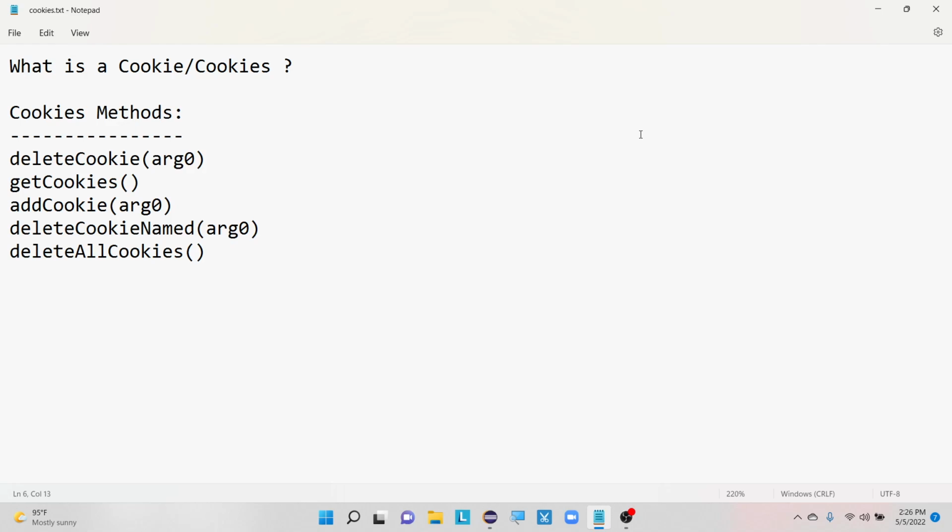So in today's tutorial, I am going to discuss the concept called cookies. It is a very important interview question if you are attending any interview. First we will discuss what a cookie is and what the different methods available inside this cookies concept are.